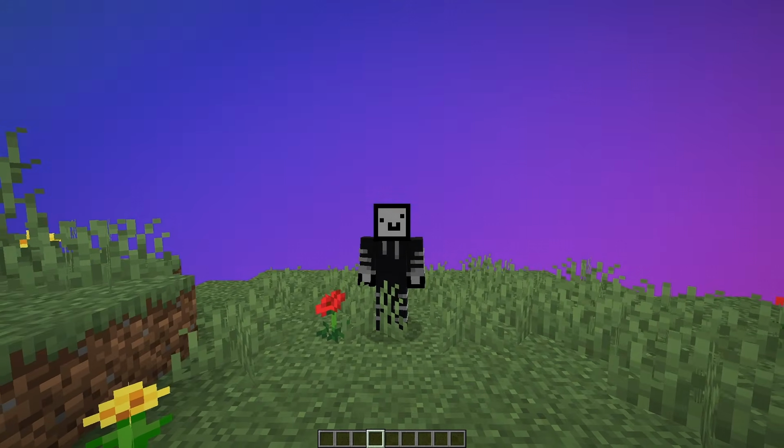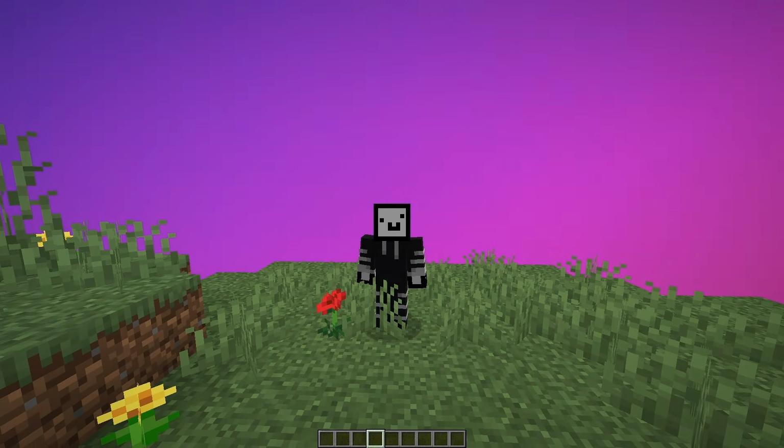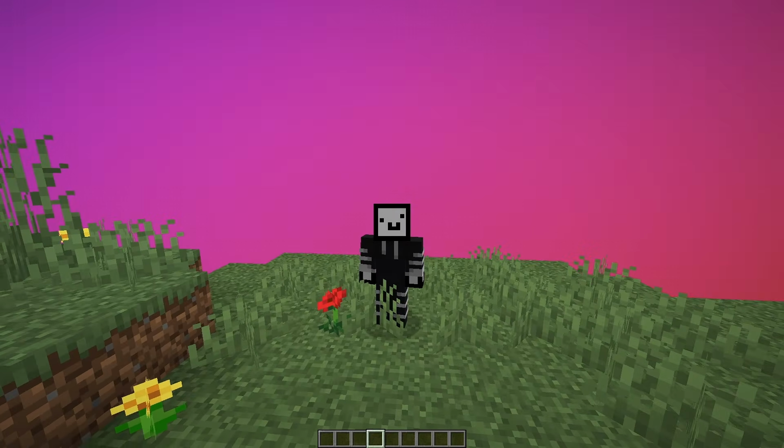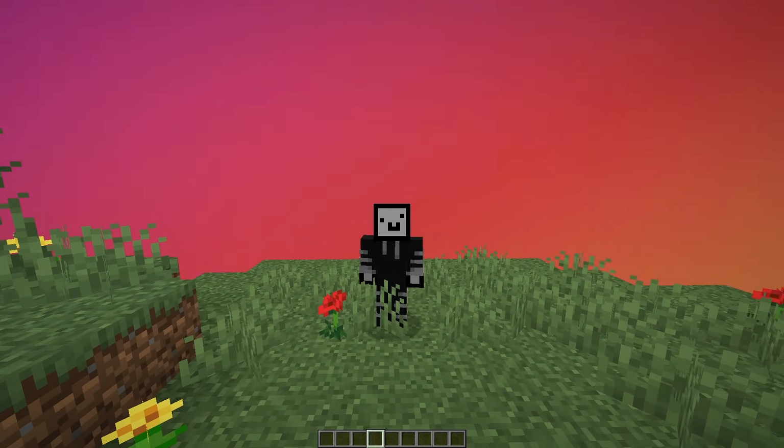Hey, today I'll be going over my custom display entity-based particle system in Minecraft. I primarily made this for personal use in plugins, but I thought it'd be interesting to share.